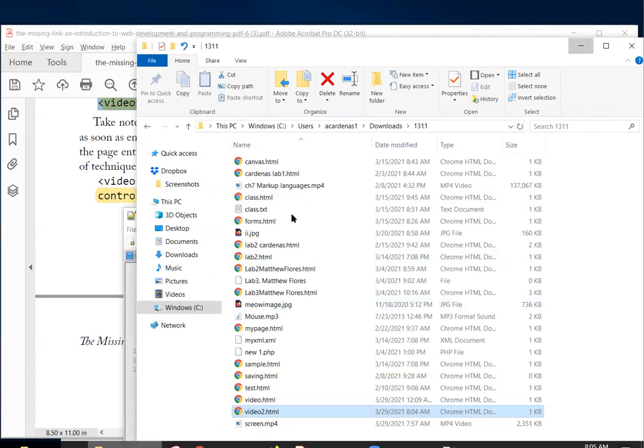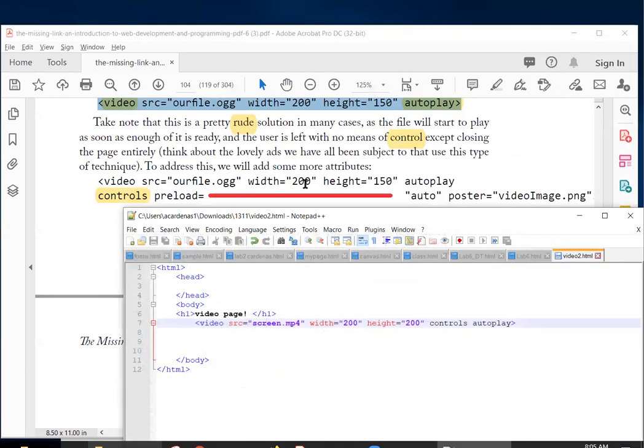All right, so let's see what's next. So that was our source file. We have width, height, autoplay. Controls gives you the play, pause, and volume on the bottom. Preload, remember, that is whether or not your video is supposed to play automatically. It will load it so that it's ready whenever you're ready to play it, which saves time, and for the user, it doesn't seem like they're waiting so long.